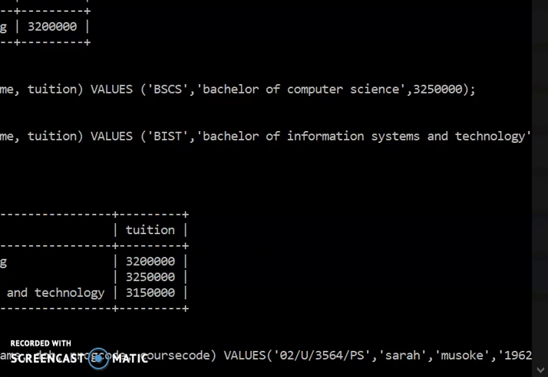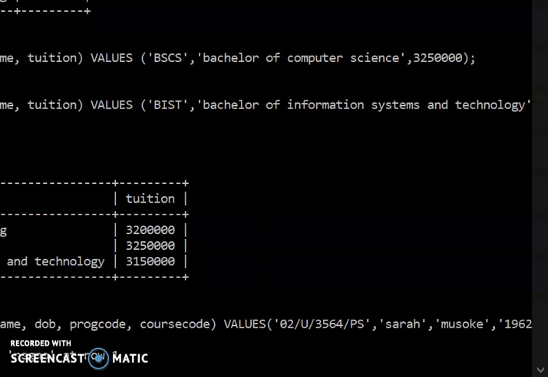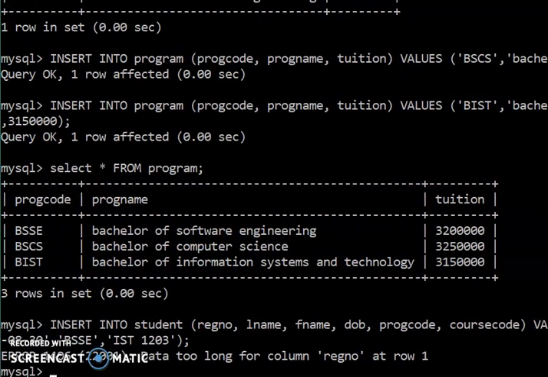One thing you also need to know is that errors will always be there. It is not something you should worry about. You have errors, but you just have to debug them. Data too long for registration number. That's the error I am getting. It is because I specified that the registration number is a varchar of 10.